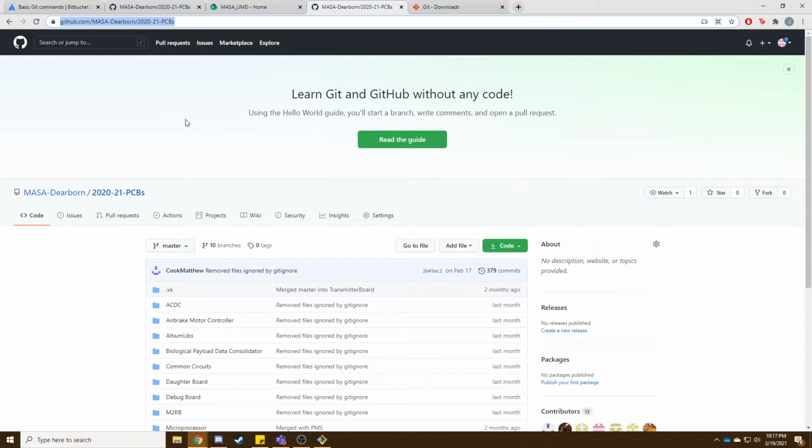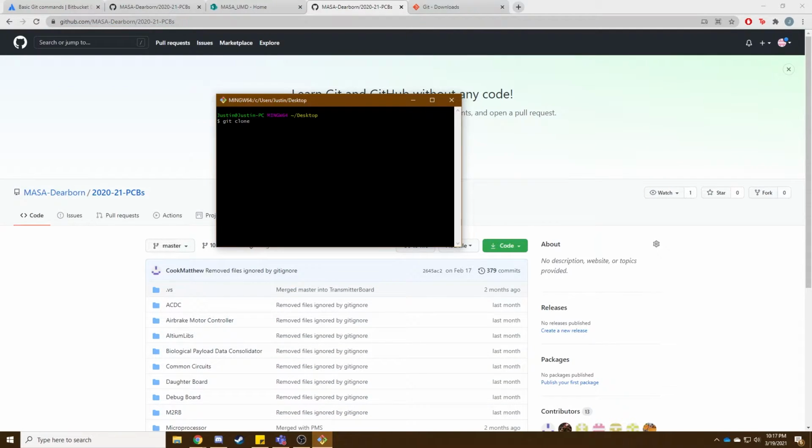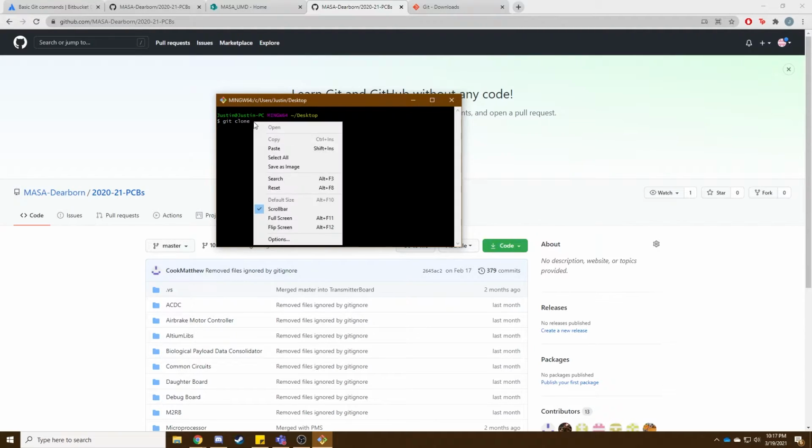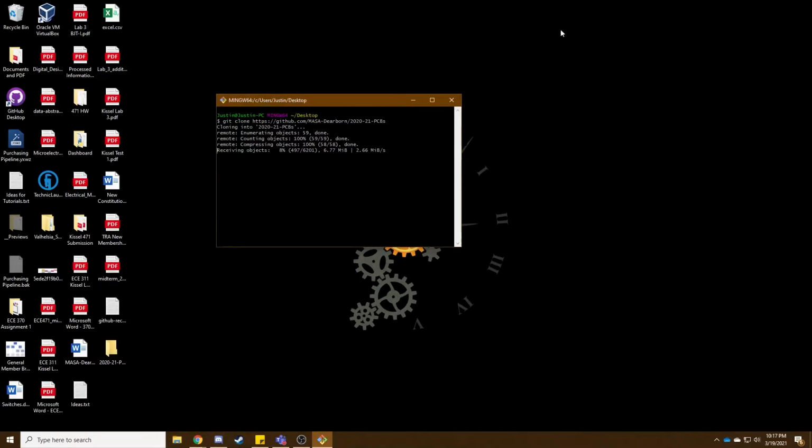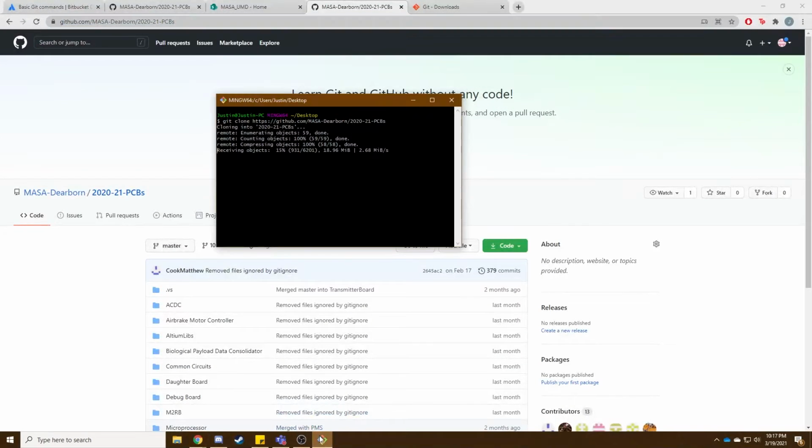So we're just going to go up here, copy our URL, Control C. This Git Bash does not take input from Control V, so you just need to right click and paste. And then you can hit enter, and it will start cloning into a folder that it will create. I put mine on my desktop so I can see it easily, but you can put yours wherever you'd like, as long as you know where it is.